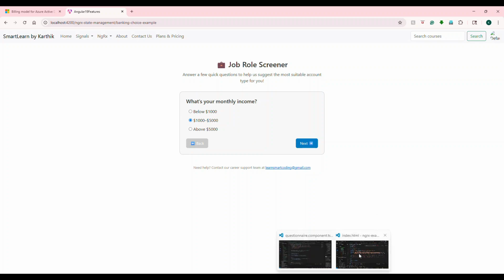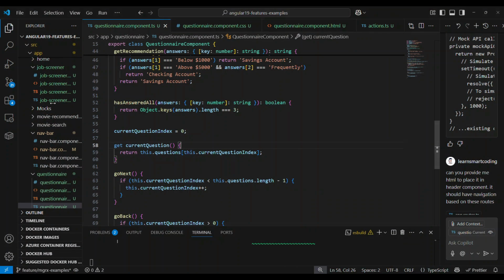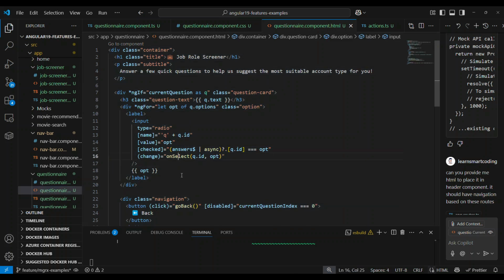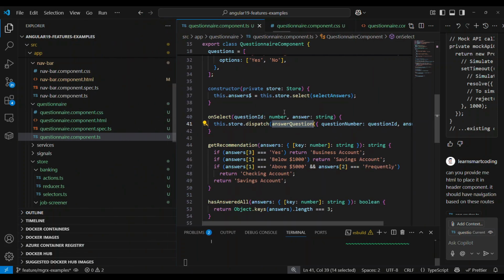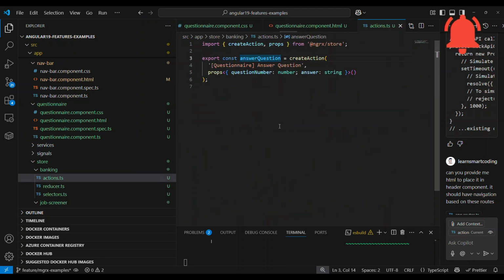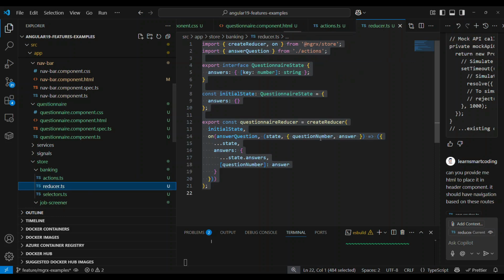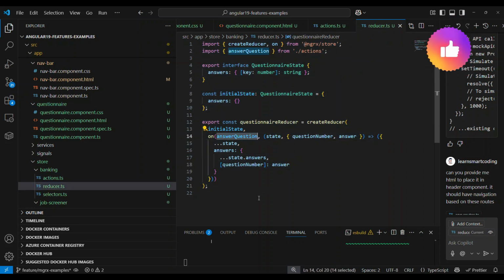So let's see what happens if I go here. On select was fired, the store was dispatching the question and the choice. So it will go to the action. Let's go to this action. This is the action, right? If I go to the reducer, the reducer is wired up so that whenever this action is dispatched with this value, question and number, this is executed. It takes the current state, updates the answer. This all happens automatically because it's all wired up.